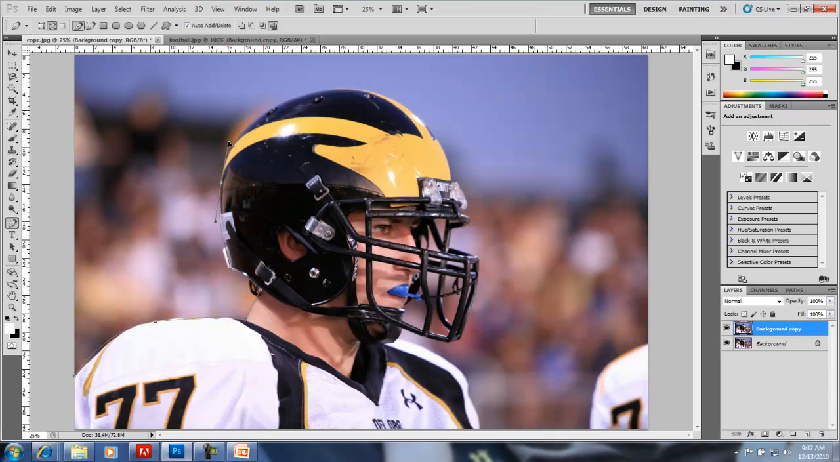Control-Alt-Z, Alt to change the angle of my path, click and drag to get the curvature of the helmet. Control-Alt-Z, change the angle. Control-Alt-Z, Alt-Tab.